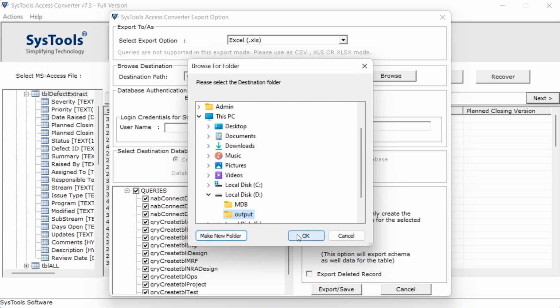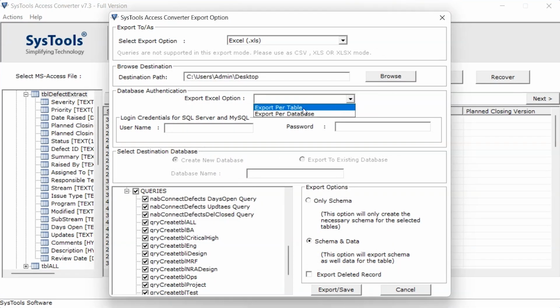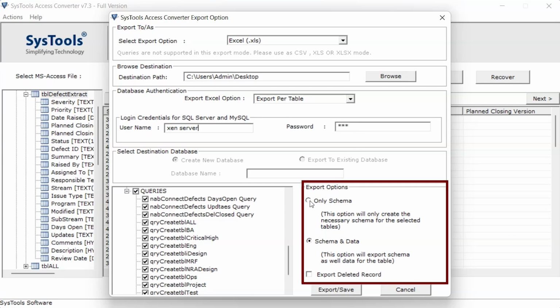After selecting the folder, click on OK. In Export Excel option, select any one option as per your need. To fill in the login credentials, enter username and the password. In Export option, choose Schema options, only schema or schema and data.